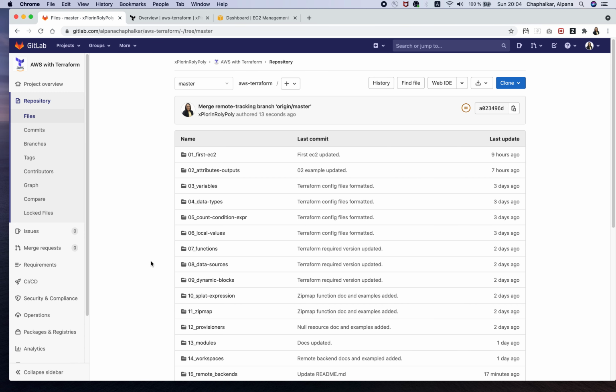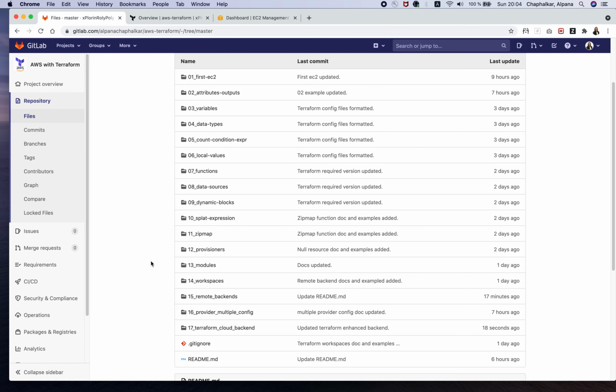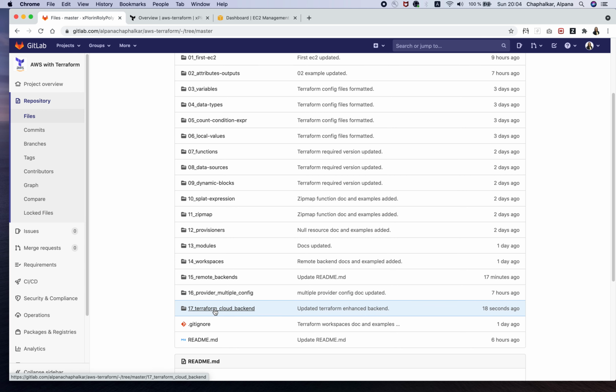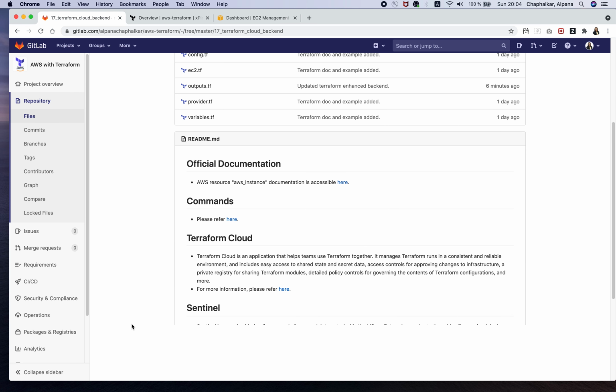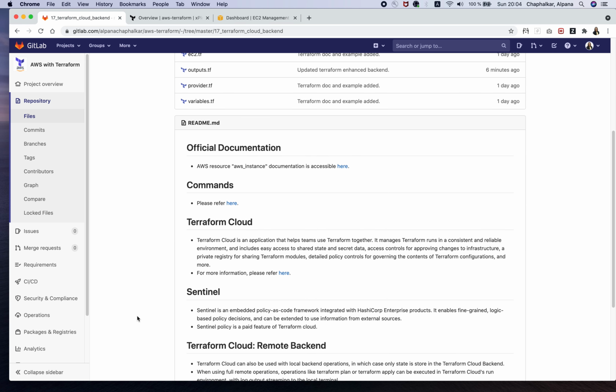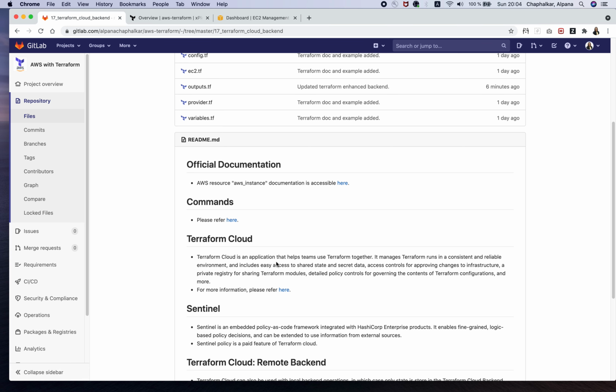Let's take a look at the Terraform Cloud. So I have created an example and documentation here in the repository. Terraform Cloud is an application that helps teams use Terraform together. It manages Terraform runs in a consistent and reliable environment and includes easy access to shared state and secret data, access controls for approving changes to infrastructure, a private registry for sharing the Terraform modules, detailed policy controls for governing the contents of Terraform configurations, and more.